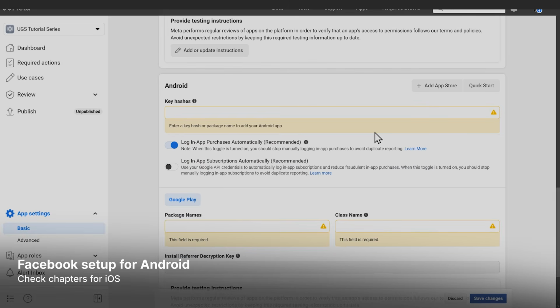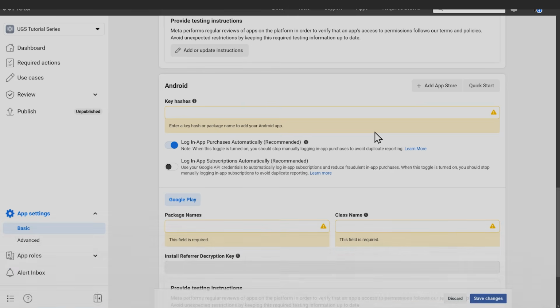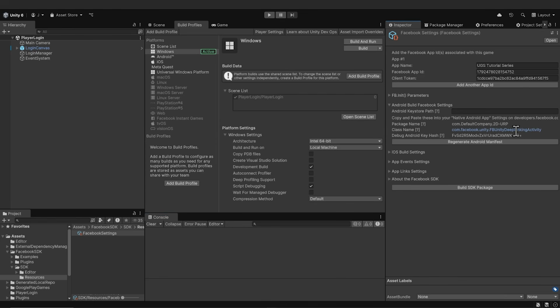Okay, so then we need our key hash, package name, and class name. These will be in the Facebook settings in Unity. First, we see that the package name is the template we're using and not our project, so let's change that in a moment. I also have a debug Android key hash here. If you don't have that, it should generate when you build any Android project, so you can use this project, or you could build from a blank project.